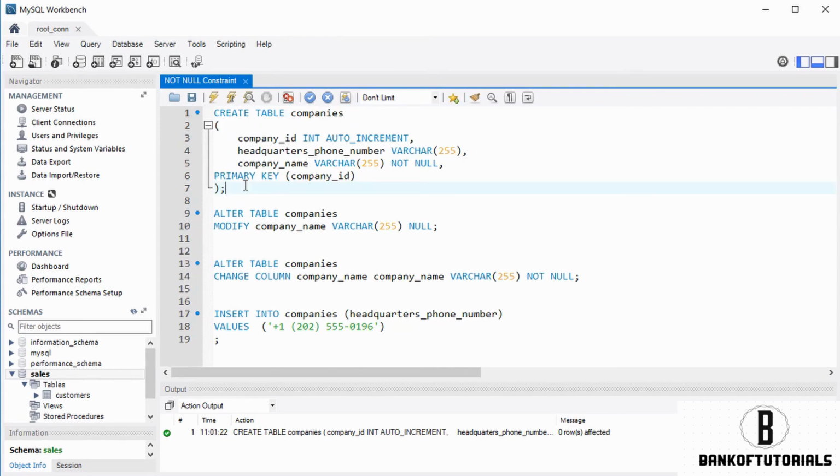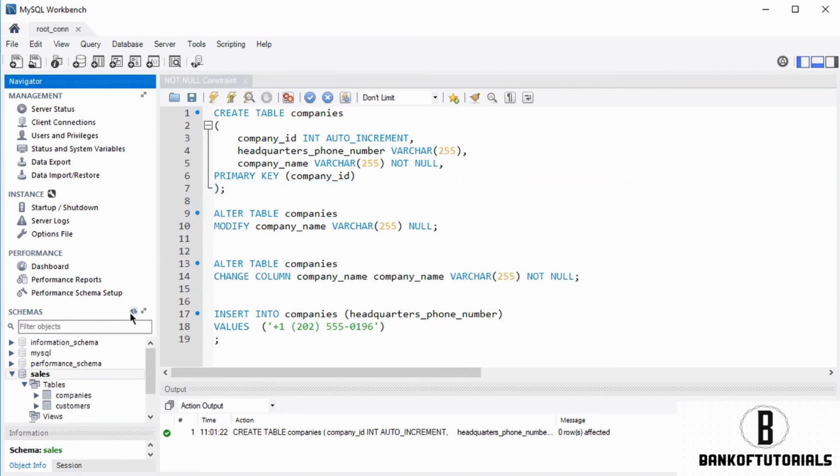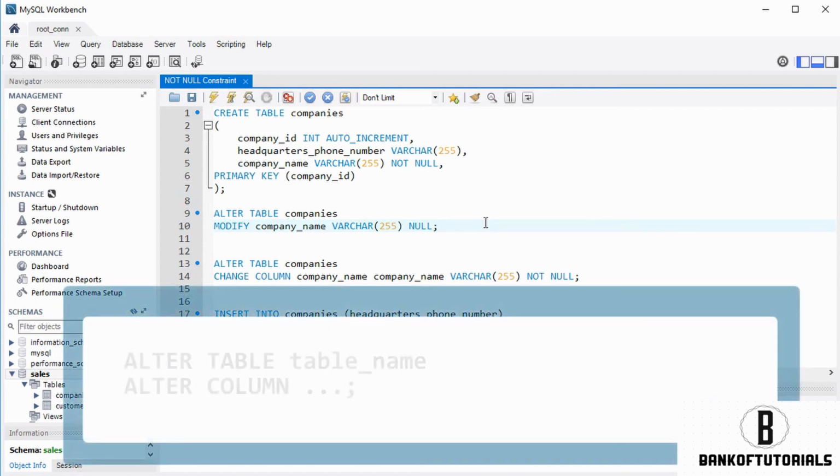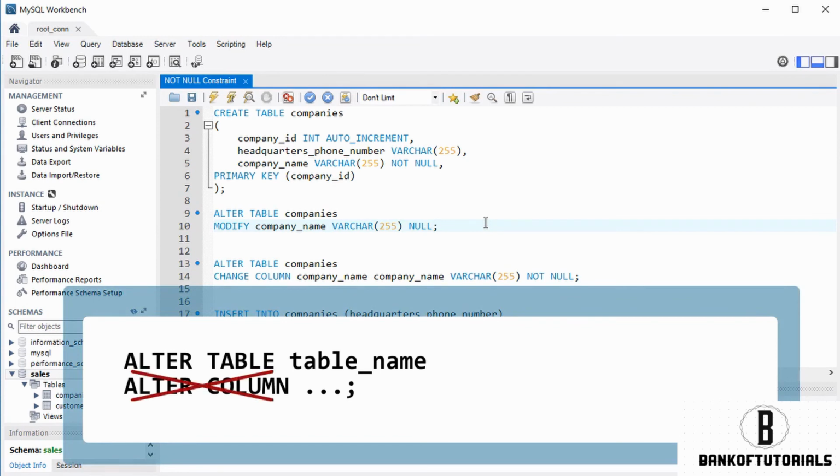This time, we'll not even go to the DDL tab of the companies table to check we applied the not null constraint successfully. But it would be a wonderful idea for you to do this as an exercise. Let's drop the not null constraint through the alter table statement. The syntax that will allow us to do that is specific for the not null constraint. This time, we shouldn't combine alter table with alter column, because we won't drop the not null constraint.